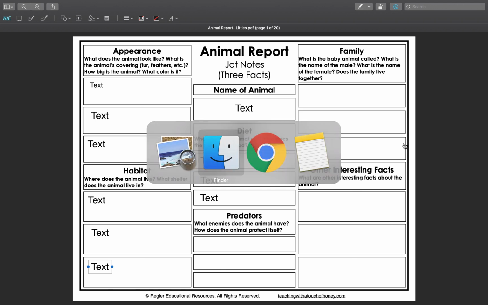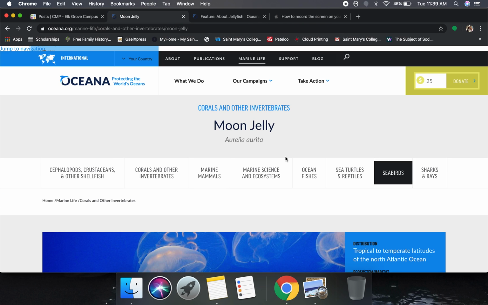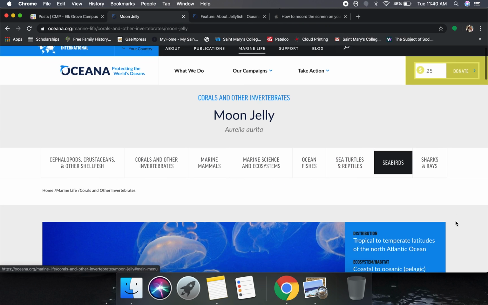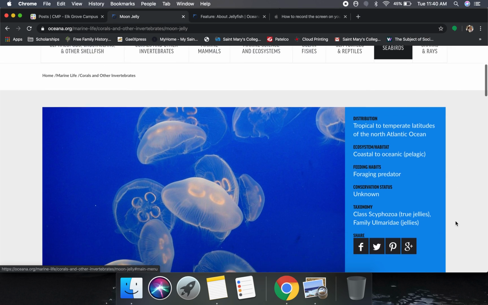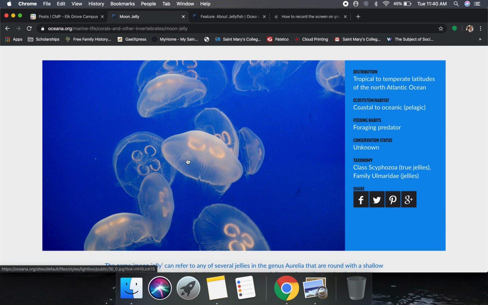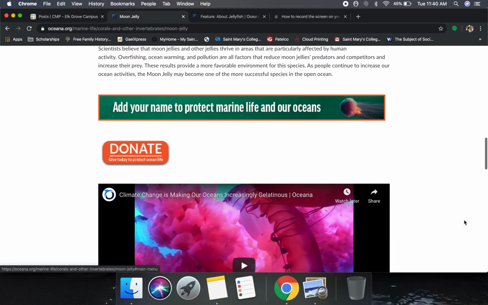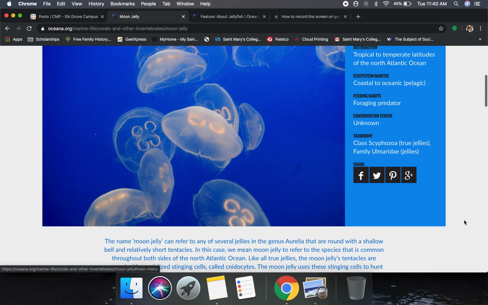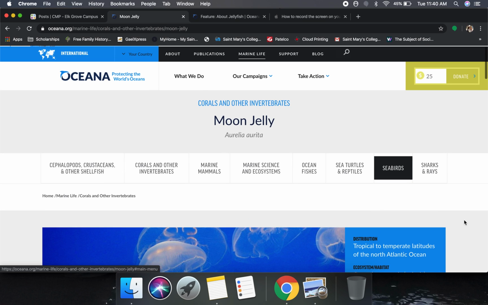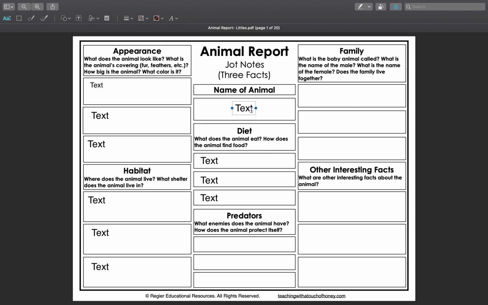And let me show you what I found. I found the moon jelly. So I'm going to do my entire report on the moon jelly. I thought it looked really, really pretty, and I also noticed that there was lots of information that I can find out about it. So I'm going to go back to my notes page and put in for my name of the animal, moon jelly.